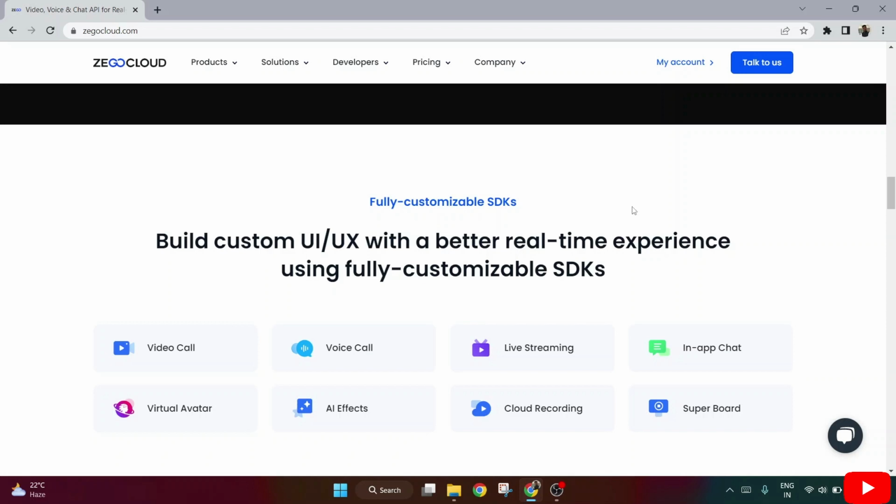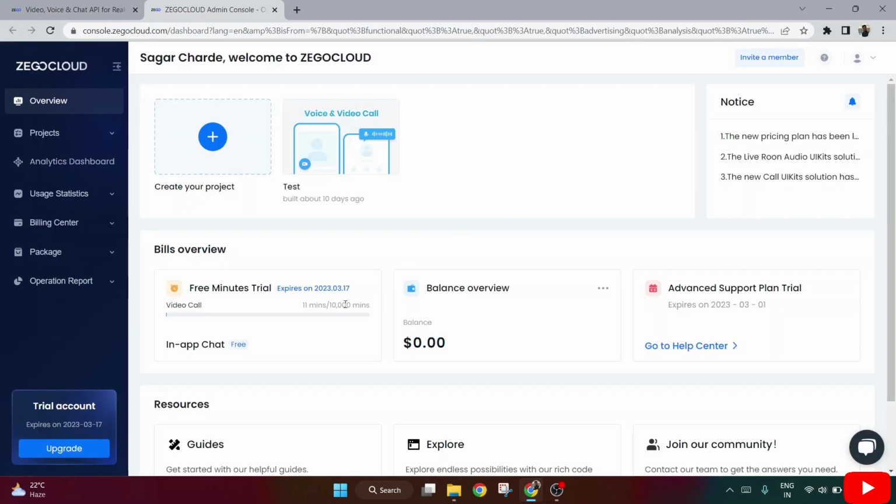After login, you will see a dashboard. Here in the dashboard, you can see you will get 10,000 minutes to use. Let's get started with our application.